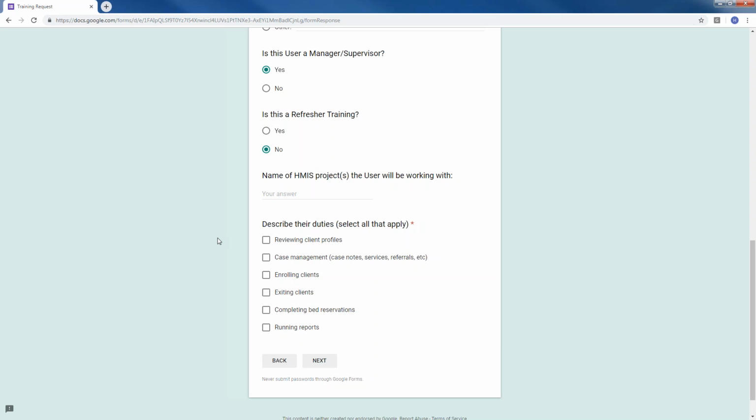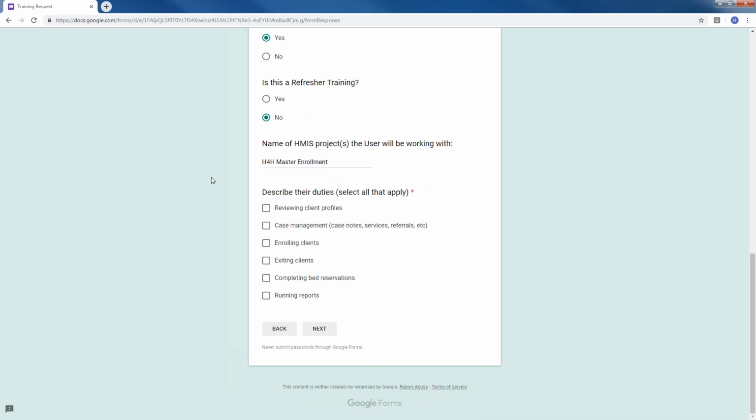Now the next question is going to be the name of the HMIS project that the user will be working with. Now it is quite possible that the user won't be working with a particular HMIS project. So if that's the case, you can leave this section blank. But if you do know what project or projects that the user will be focusing with, then you can indicate that here. And this will help us correctly set up their HMIS account, as well as ensure that they are properly trained on how to use that particular project.